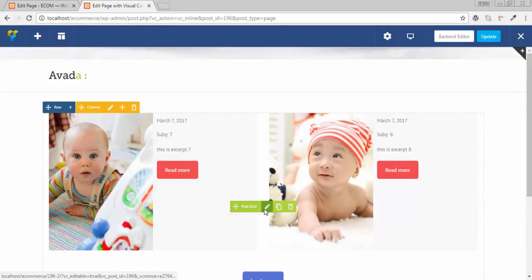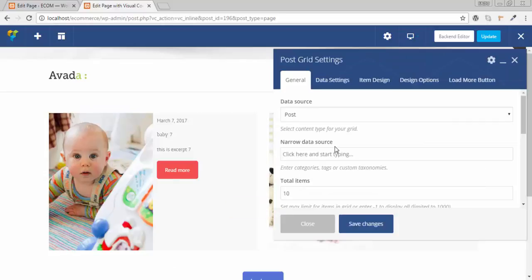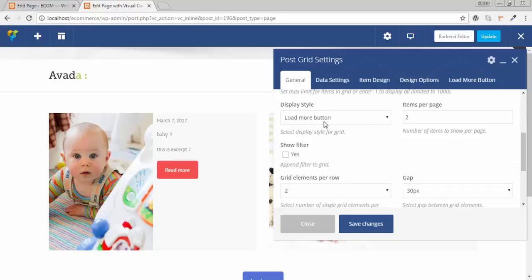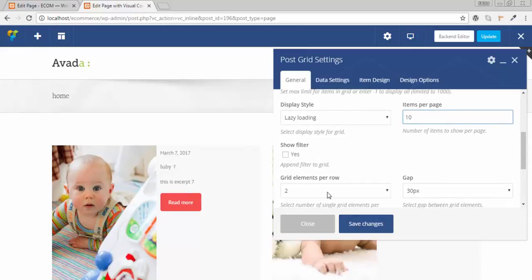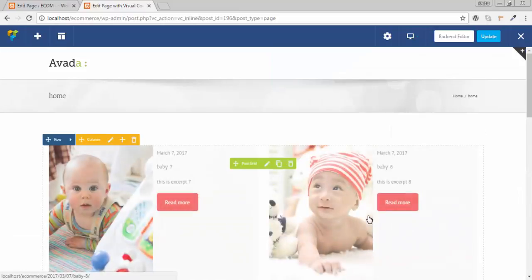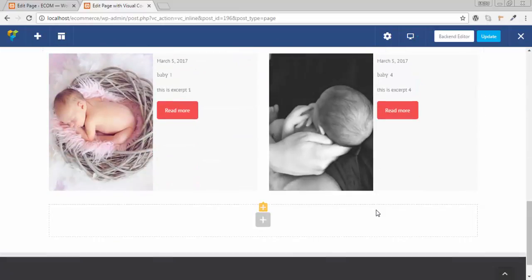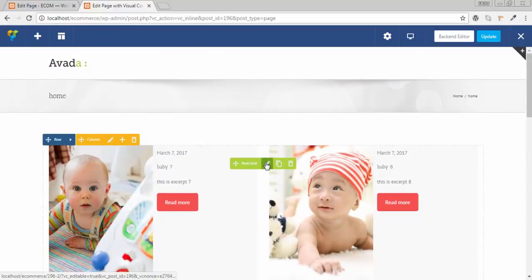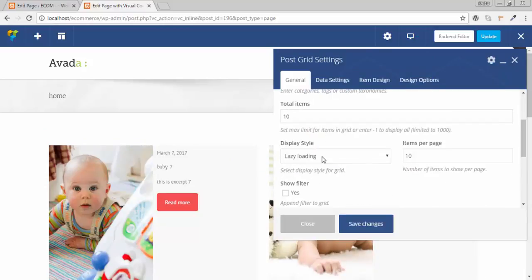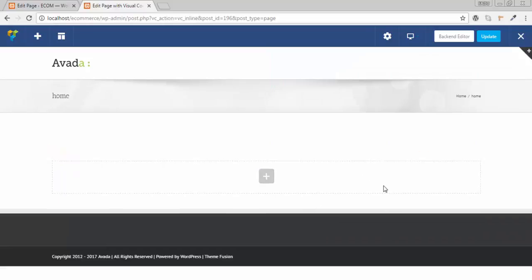Now go to this post grid option. Now if you want it to be changed, lazy loading, you can click, go to item, items per page will be 10. Click on save. Even you can add filter also. Click on close. Now go to edit option. Click on pagination option. Items per page will be 4. Click on save. Click on close.